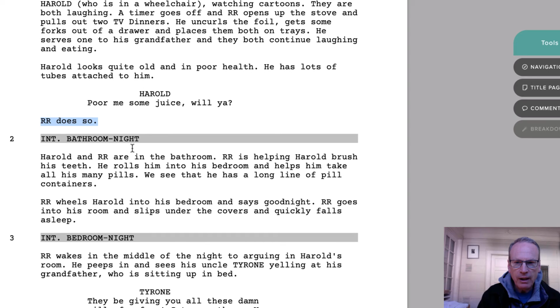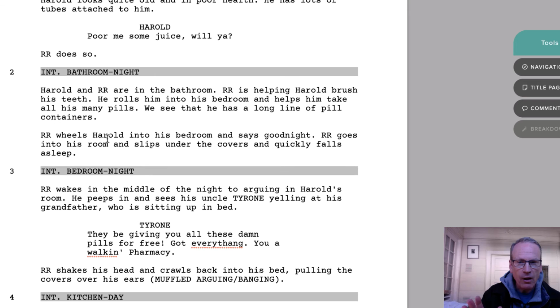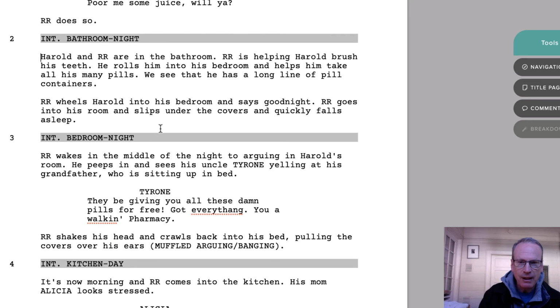Now notice here, it jumps over to another int again, inside, this time it's in a bathroom, and we see a description, right? Harold and RR are in the bathroom, RR is helping Harold brush his teeth, and so on. It goes on. Now in this scene, there's only action. There's no character talking. There's no dialogue at all. It's quick, it's easy, that's all it is.